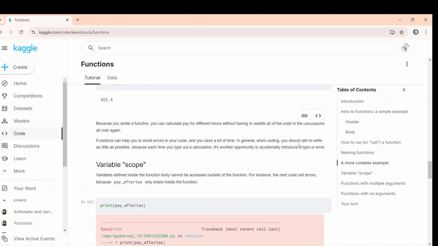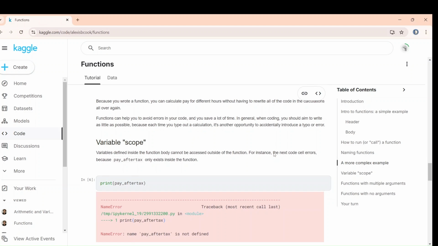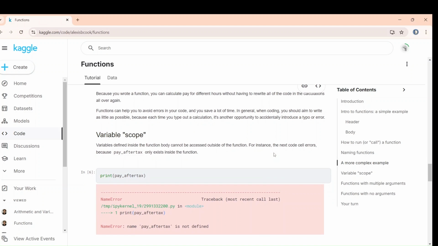In general, when coding, you should aim to write as little as possible. Okay, because each time you type out a calculation, it's another opportunity for a typing mistake or an error. Python has to calculate more, and it will take so much time. So these are the disadvantages of repeating the code. Okay, instead you just write as little as possible, as organized as possible, and for that we use functions.